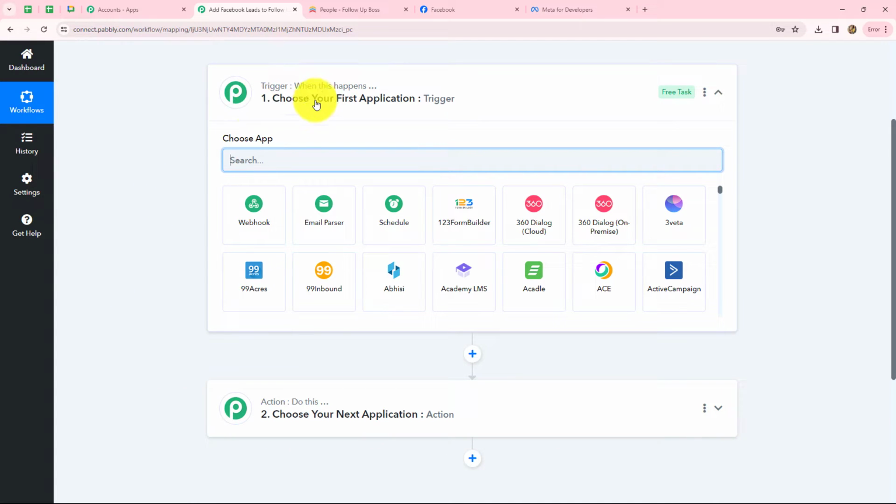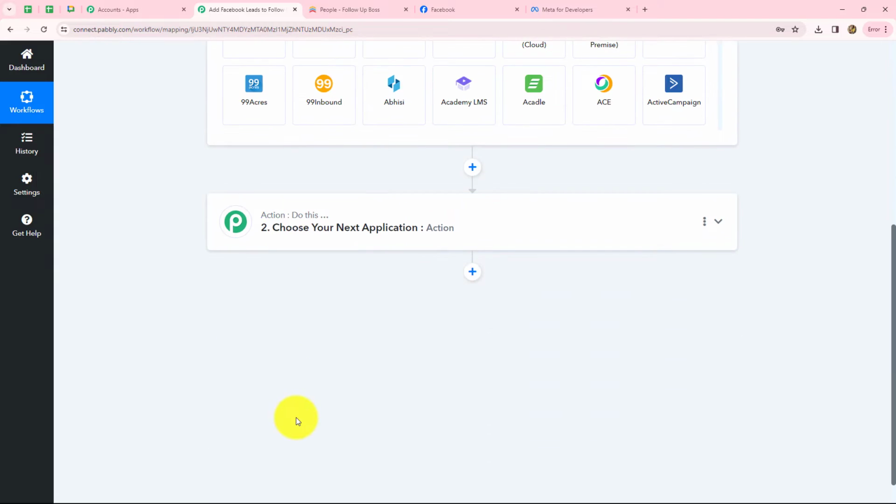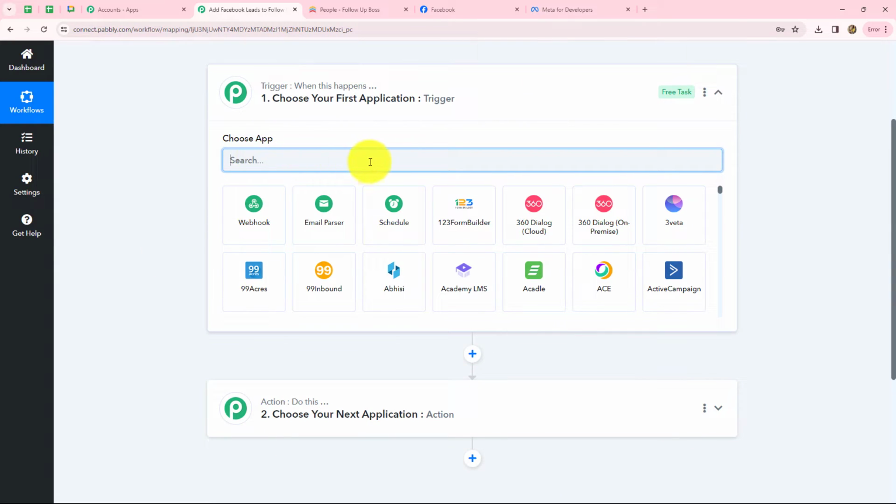Therefore, we can have only one trigger in any workflow, but we can have as many actions as we want. Now, let's suppose we are going to take Facebook Lead Ads as our trigger and Follow Up Boss as our action. And we want that as soon as a new lead is generated for our business from Facebook Lead Ads, the lead should automatically be added as a person in Follow Up Boss.